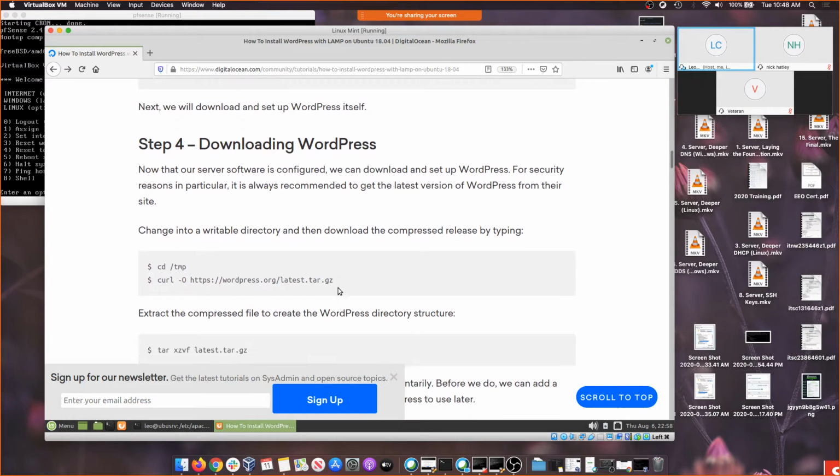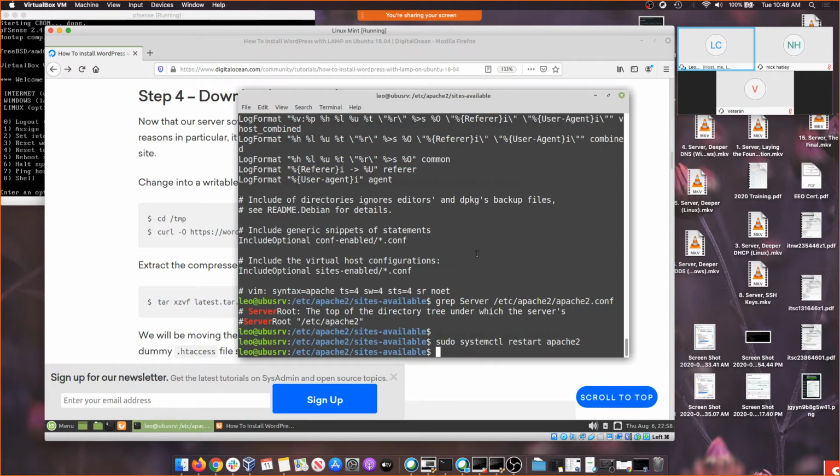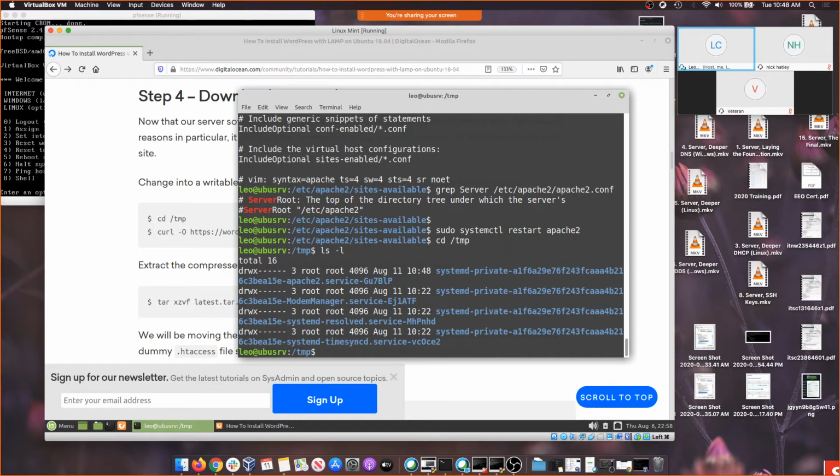Okay, now it's time to get WordPress. Let's do it. So go into the temp directory. Basically, we're just playing it safe. You're coming into temp. There's junk in there, no big deal. You are downloading the WordPress file here. Now temp gets cleared out every now and then.